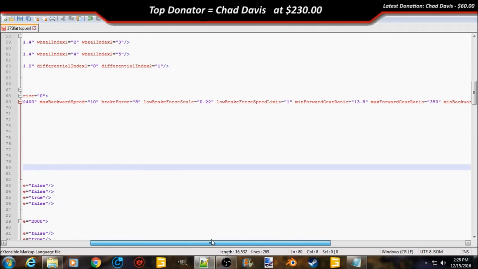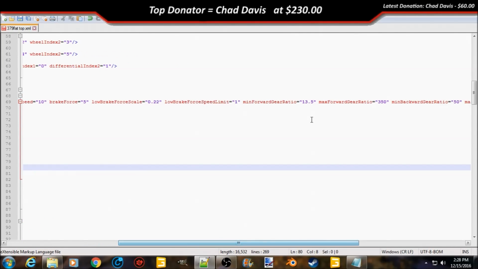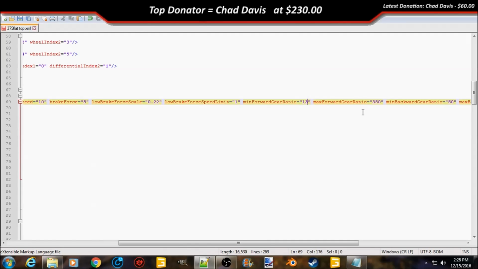So up here, for the forward gear ratio, I could stick this, let's see, let's drop this down to 7, and for the max, we'll leave that there. I'm just going to leave it like that.